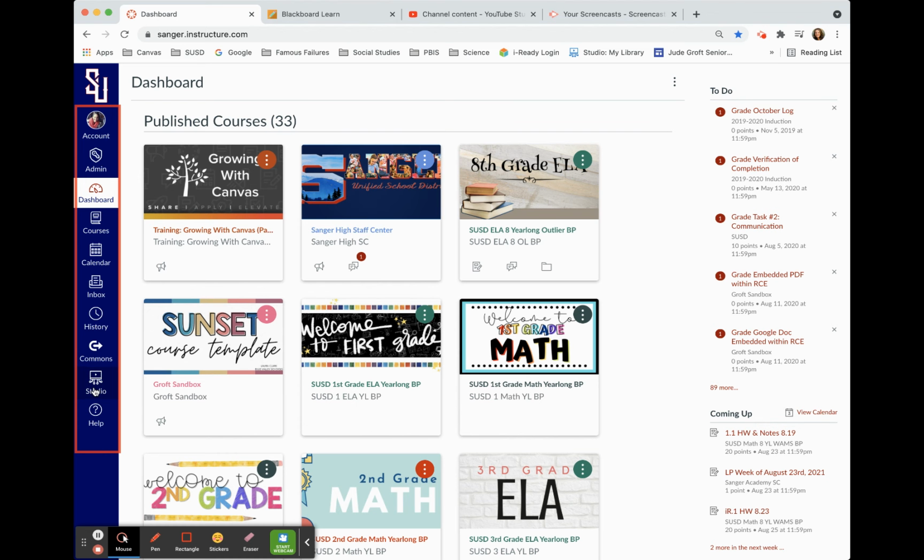Studio is Canvas's fancy screen recording, video editing software, similar to an iMovie of sorts, or Edpuzzle of sorts, if you know what those are. And it has all sorts of really powerful, cool tools in it, and you can access it as a teacher. Students can access it as well as students.